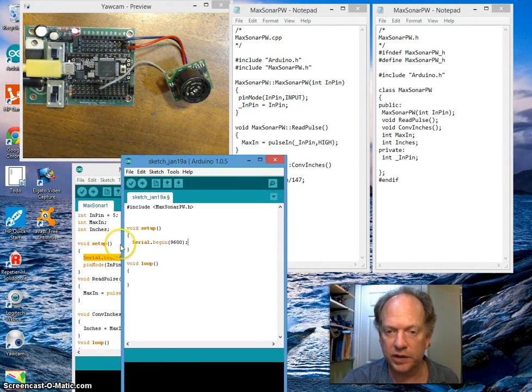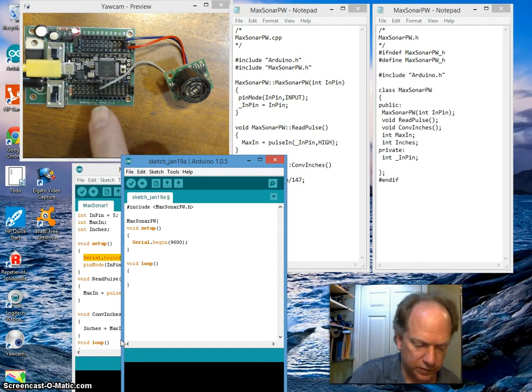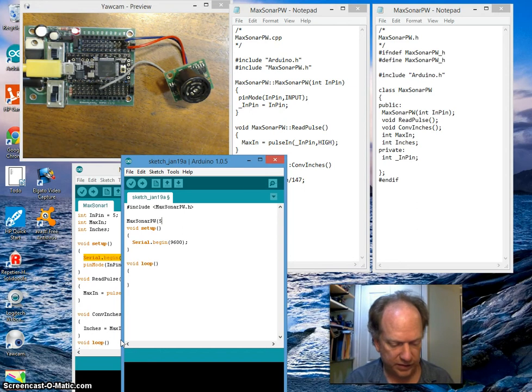So now I want to actually call upon it. I have to create an instance. In other words, I haven't yet created my MaxSonar. I haven't called upon my class and actually placed it in my program. So let's call upon it. It's a pulse width. Hopefully I've named everything right. We'll hook it up to pin 5. Okay, so we now have created that.